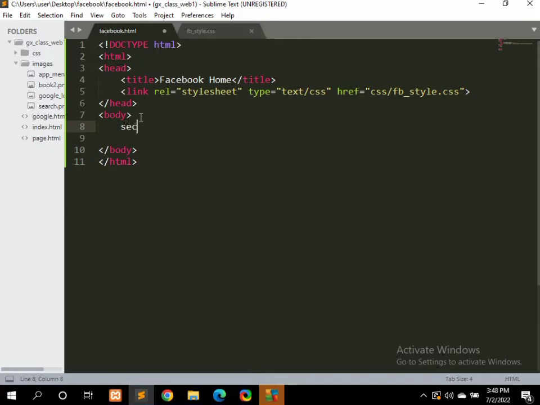So this section, tab, then inside the section we'll give it a class. I just give it a class of main_section. Okay, then inside the section we want all the text to be at the center.